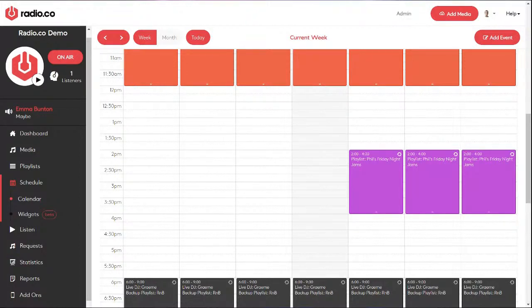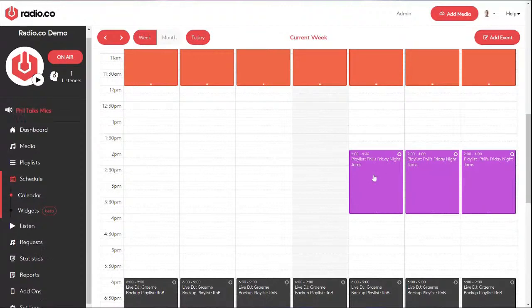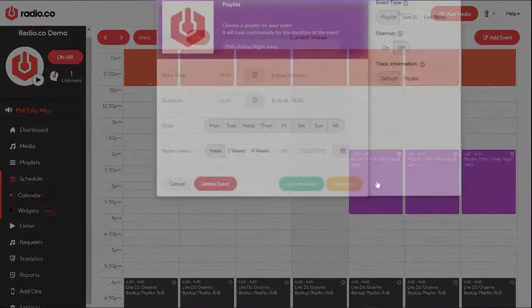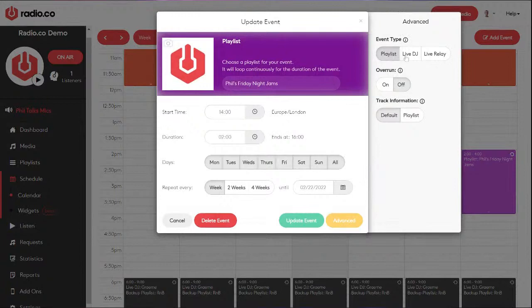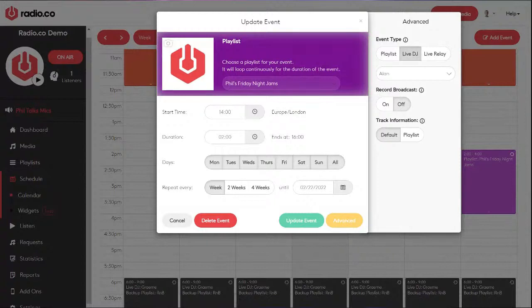Now, for live broadcasting, it's still very, very simple to set up. All I do is click on the event, and where it says event type, I will select live DJ instead. Now, when you click on this, you need to tell the software which DJ, which user this is going to be, because it's going to be expecting that particular person to be logged in, and only that person will gain the ability to go live.